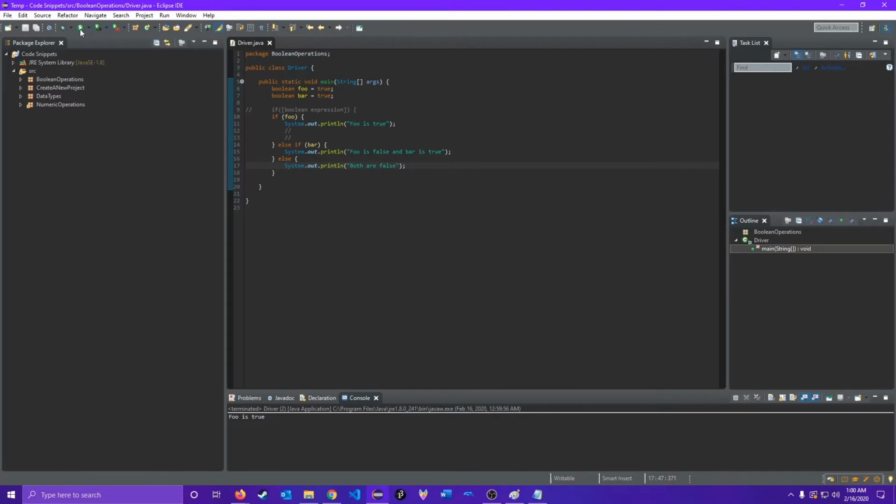If we run this, again, we just get foo is true because it checks this condition. And if this is true, it runs this and then skips down to the end of here, past this point right here.